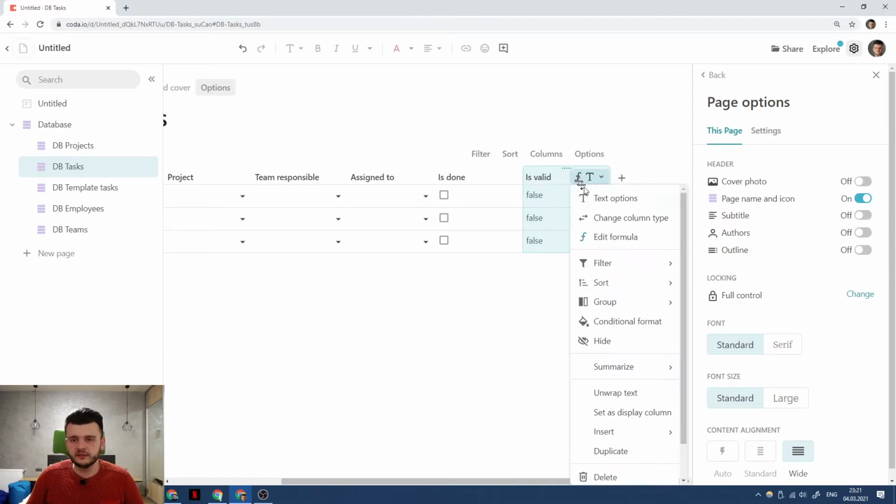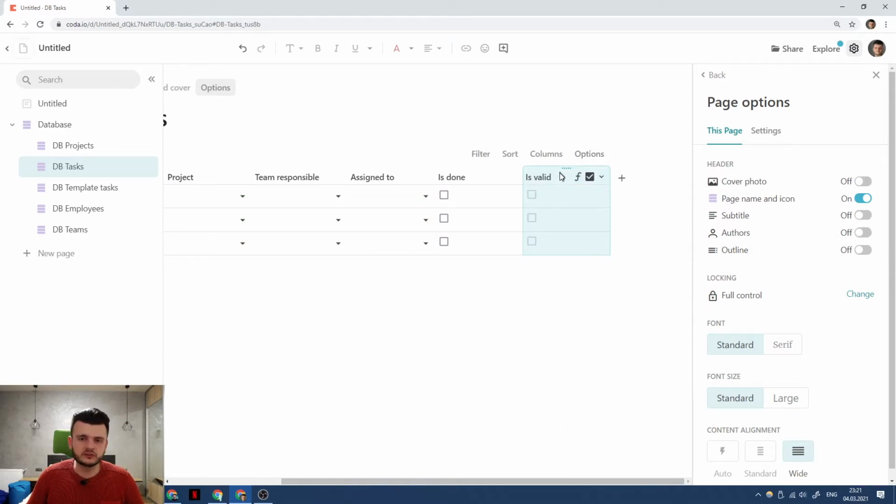And make it a checkbox column. It doesn't really matter if you keep it a text column, it still contains a true/false value, a logical value. That's something I'm going to expand on in my Coda fundamentals videos about data types and how they are actually stored.